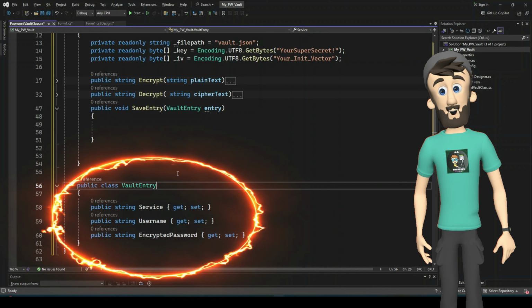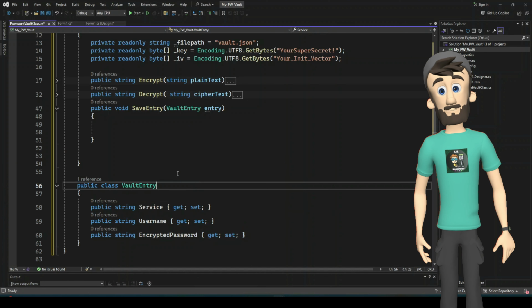We never store the plain password directly, only the encrypted version, which keeps things safe. That's it. Just 3 properties, all strings, that together make up a single password record. And when we save multiple of these, we're building up our full password vault behind the scenes. Simple, clean, and perfect for storing encrypted login data securely.